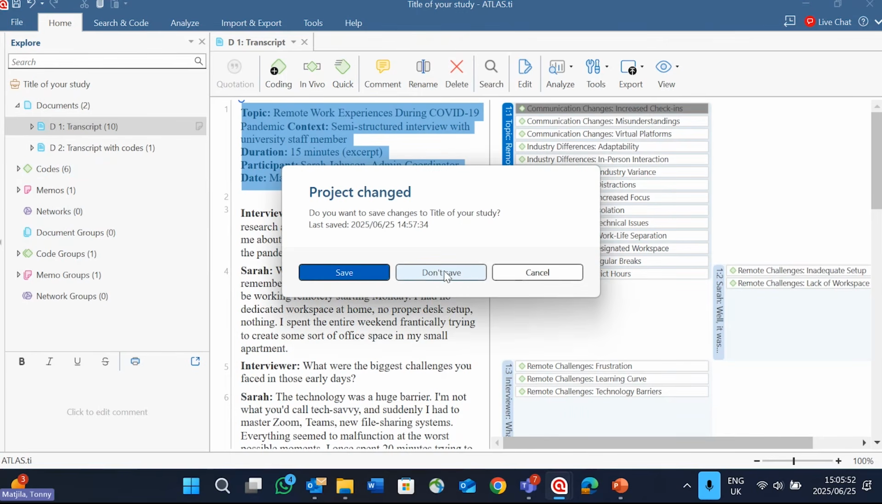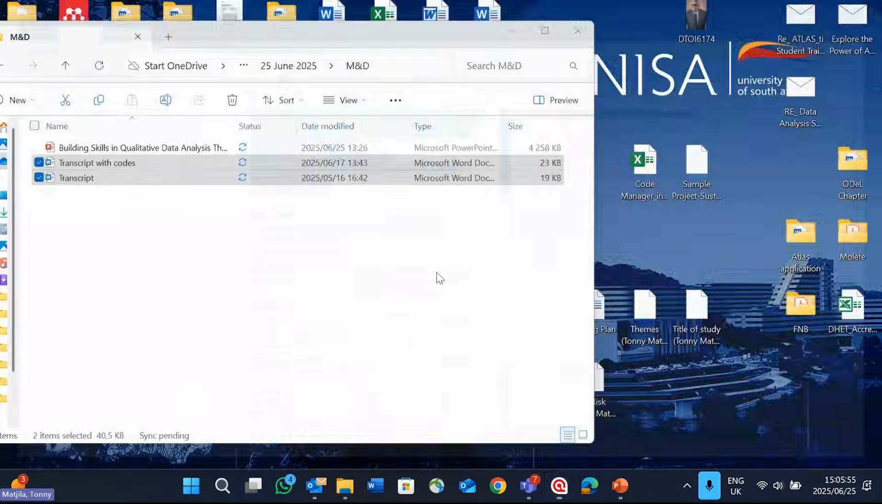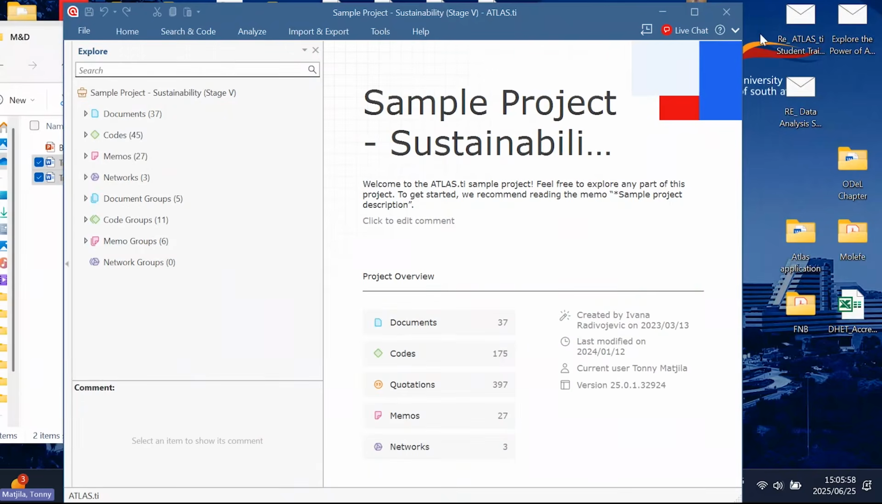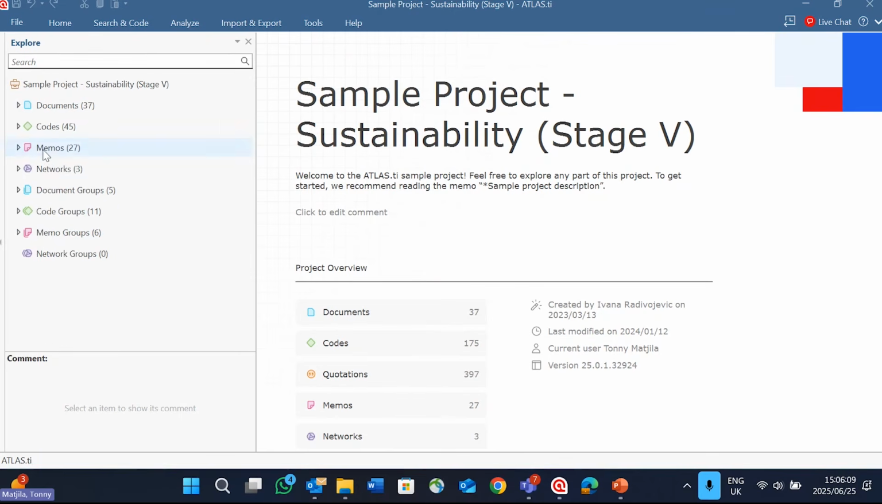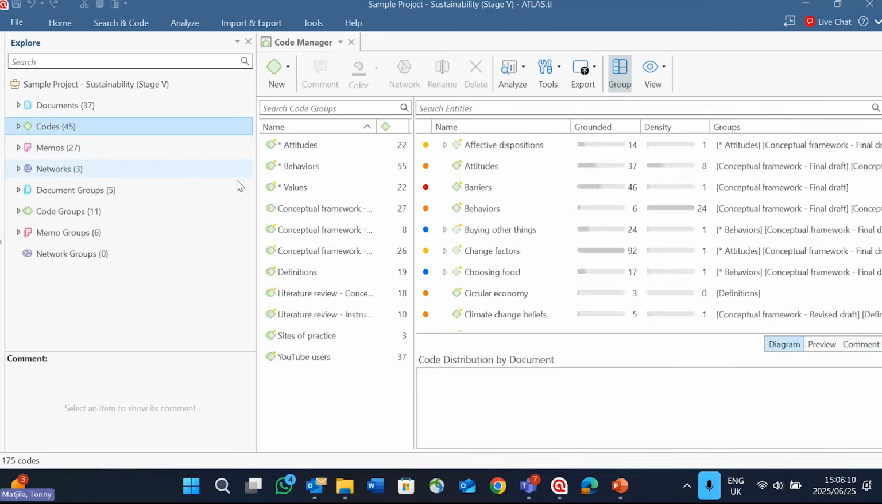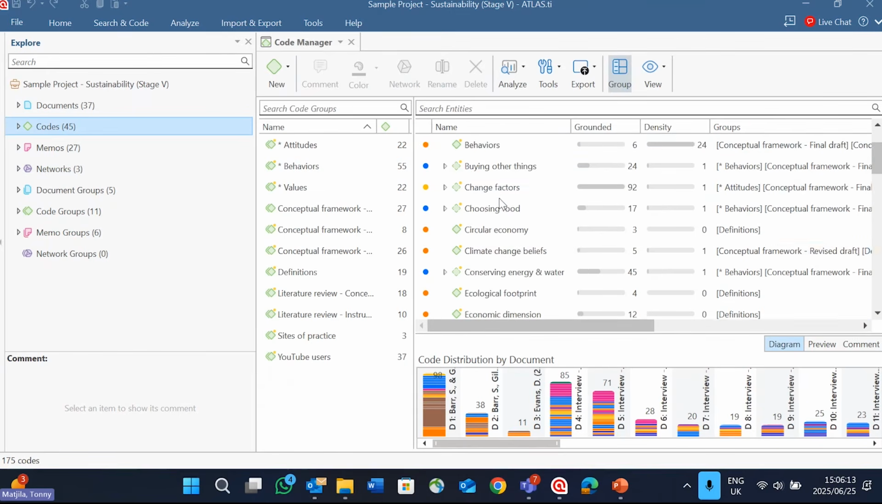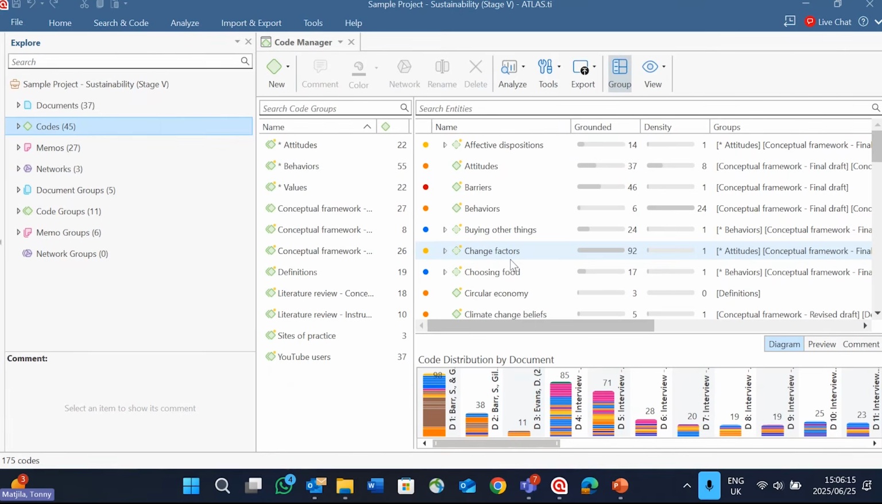I just want to show you something before I end this. So ultimately, you will have all the transcripts, and you can see these numbers in the brackets. There are codes within each and every transcript. So you will have all the codes. And what you will do now, you will have to move to code categories.